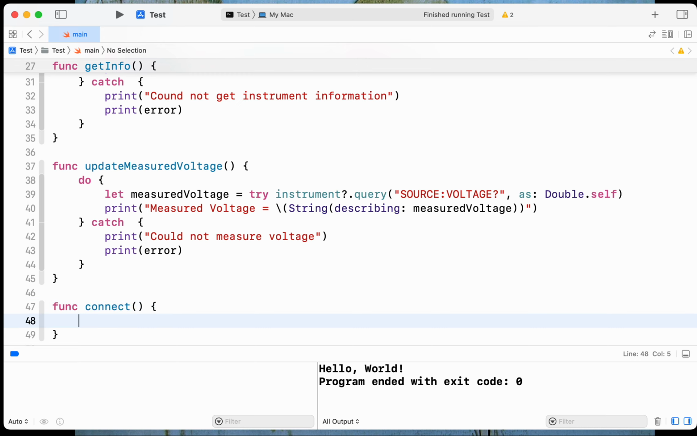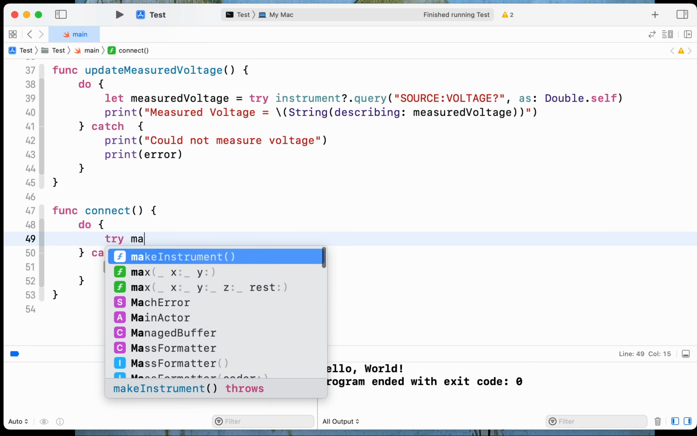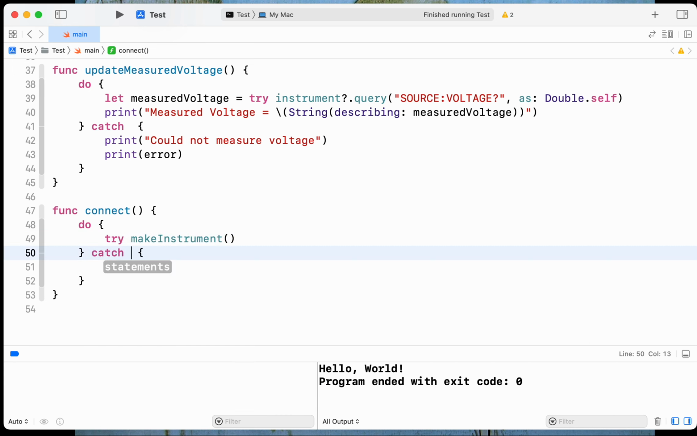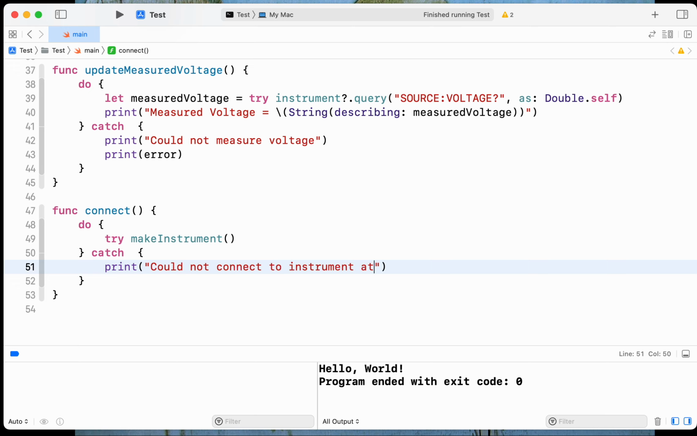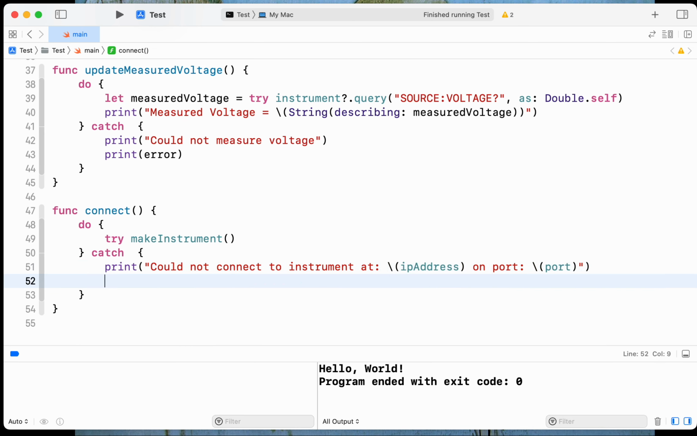Okay. And what function connect is going to do is we're going to do a catch again. So we're going to try to make the instrument, because this is kind of the first thing we're going to do. Let's make the instrument, and if that has an issue, we print could not connect to instrument at, and we'll put in the IP address on port, and put in that port. And let's print whatever error we get back. Okay, so that's useful.